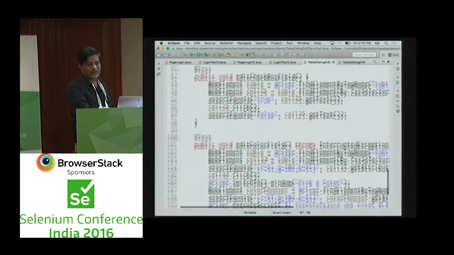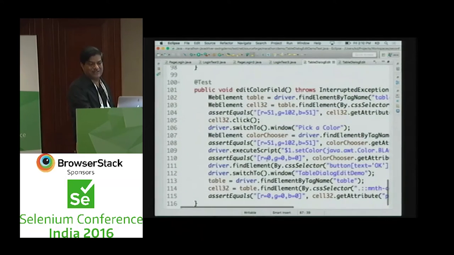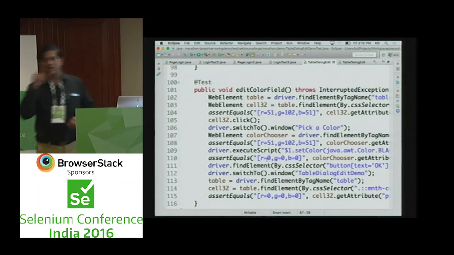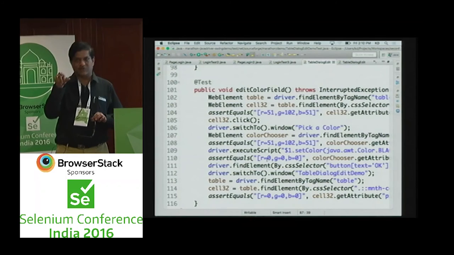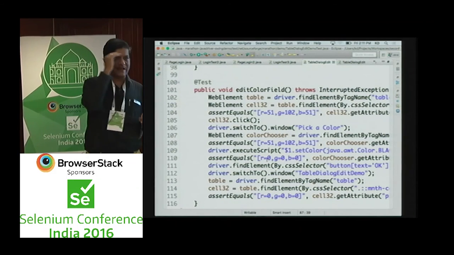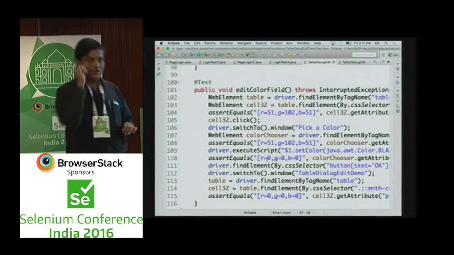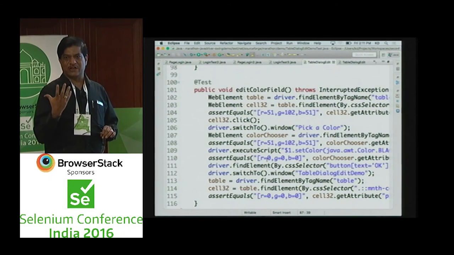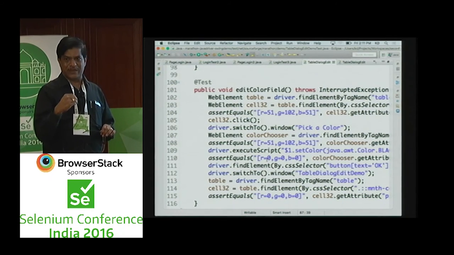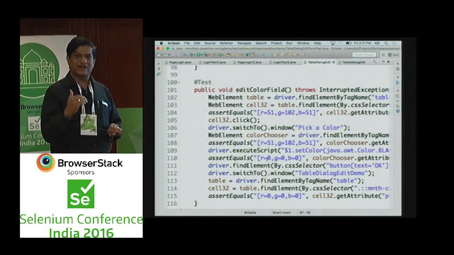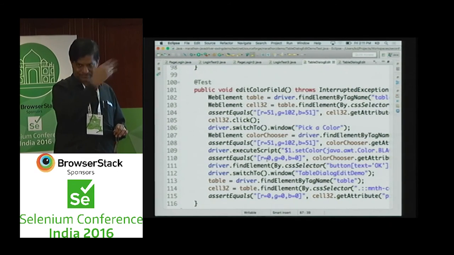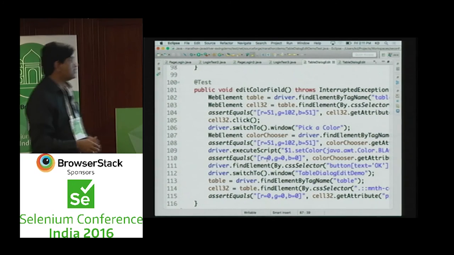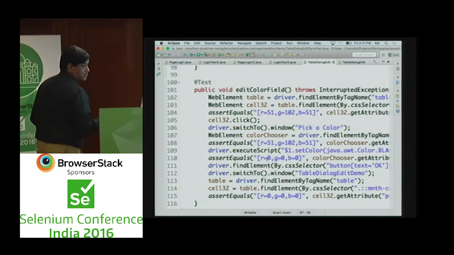And the complicated one is this. There is a color field, if you have seen the application, we have shown you the application, right? The second column is a color field. When you click on it, it opens up a color chooser dialog, and you select a color from there. Once you select a color, that color is set to that particular column. So how do we check that? So this is what it is.